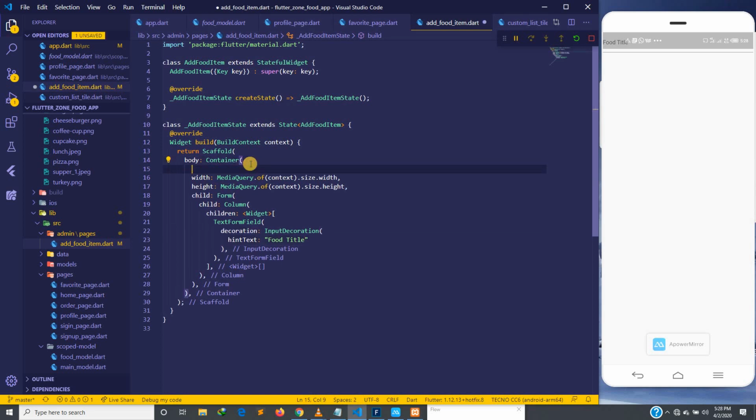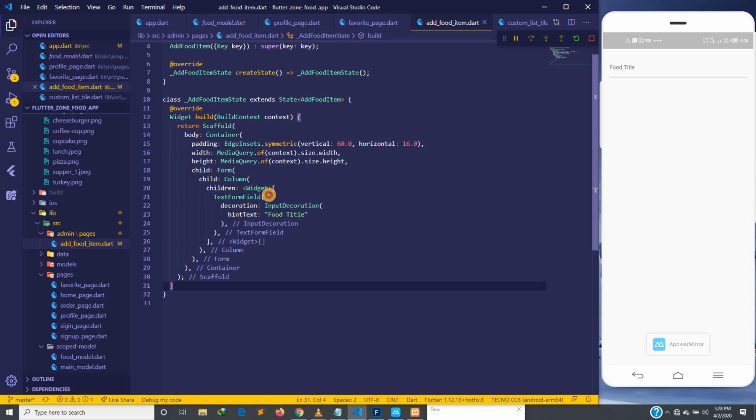So in this container I want to specify some padding, EdgeInsets.symmetric, and then the vertical is supposed to be something like 60, and then the horizontal, which is the left and right, to be 16.0, and then when I save it we should see something. Okay, so we have that one there. Now I don't want us to be copying and pasting a text form field, so I'll create a method here, buildTextFormField.